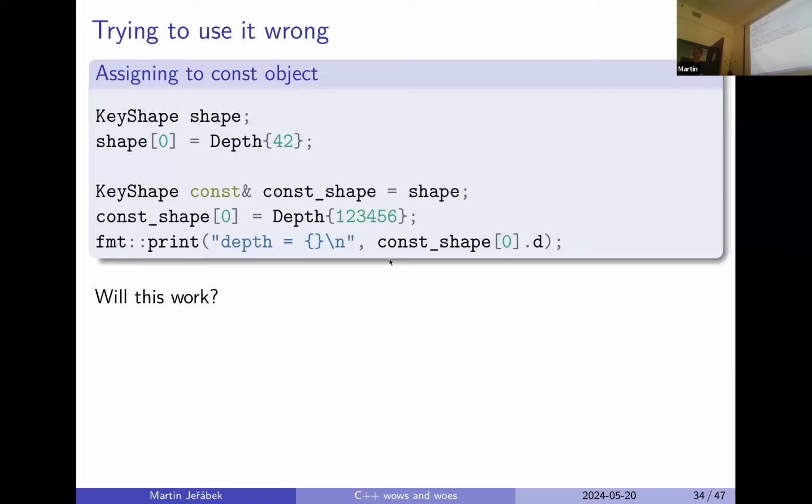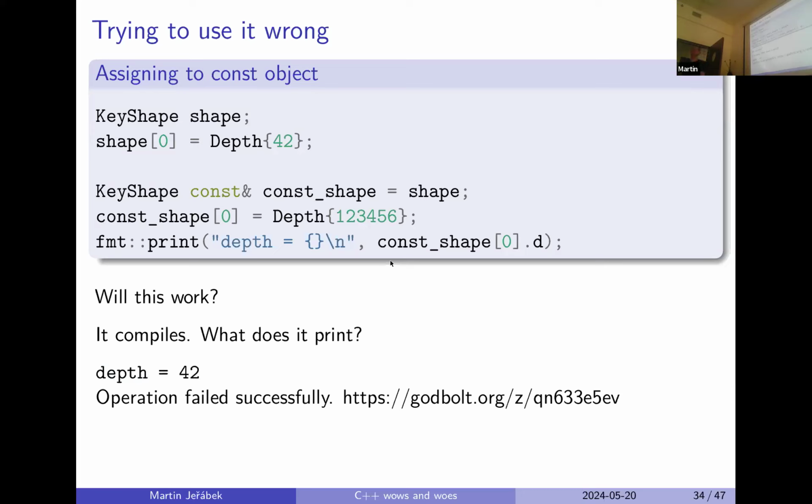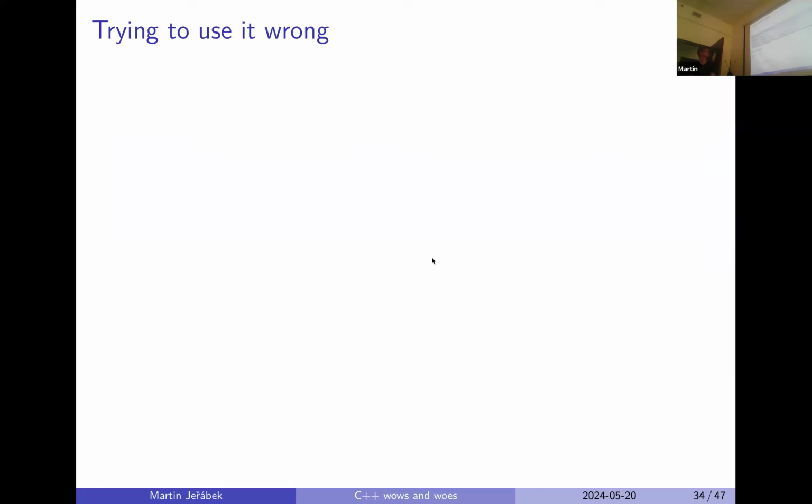Will this work? I mean, it's going to work, but it's not going to assign, because it's going to call the const overload. It's going to give you the copy of the depth instead of the reference. Yeah, right. It compiles and it prints 42. So the operation failed successfully. But why? How can you assign to a value type returned by value?